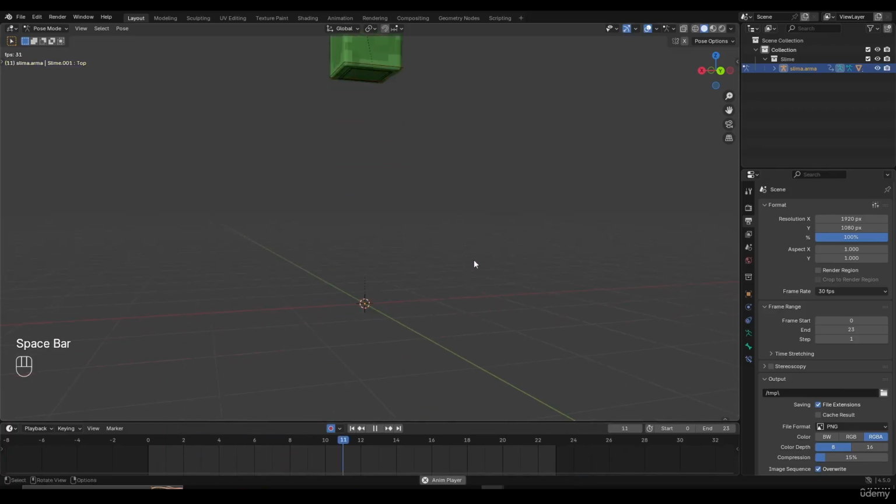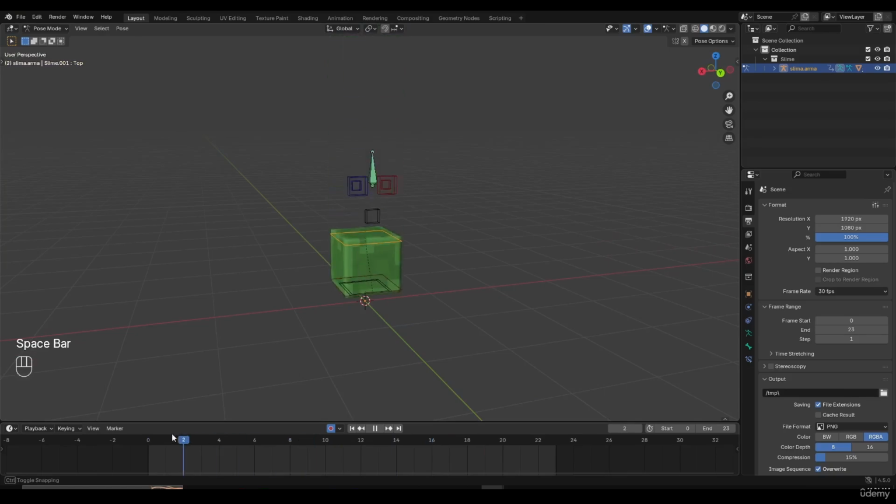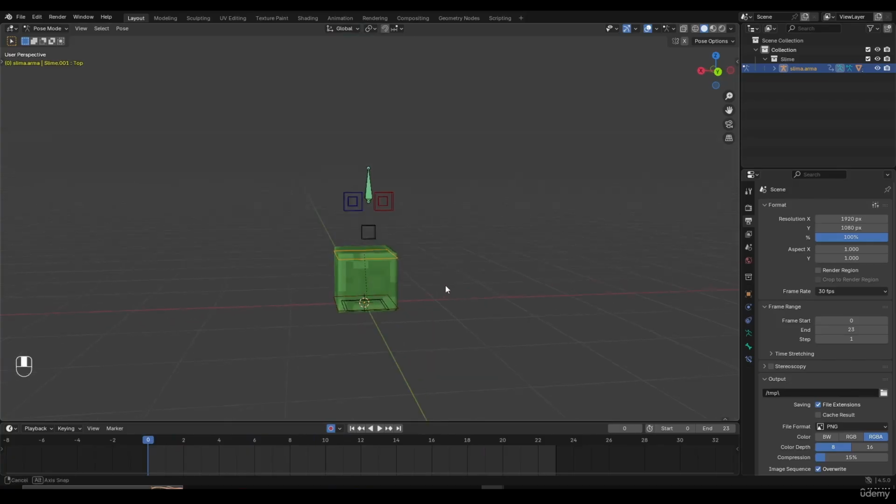So now if I play it over and over again, you can see it loops more properly. So now that it's out of the way, I think we can move on to the next steps. The next step we want to do is add squash and stretch. We want to add squash when the slime hits the floor.